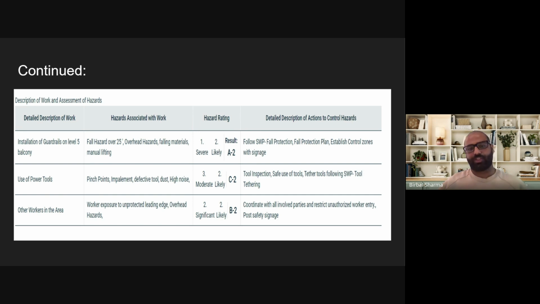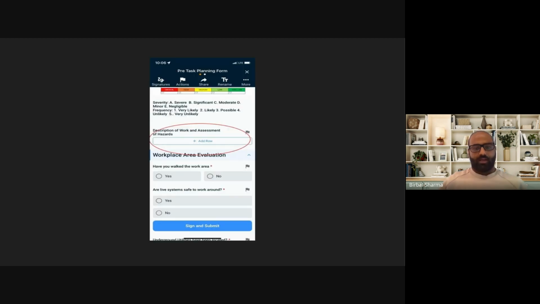This is just for demonstration purposes. And for example, you are doing that specific task, and now you have to add another task. Here's the feature or the tab that you can use, add another row, and list out any other applicable tasks that are going to be taken on throughout the shift.